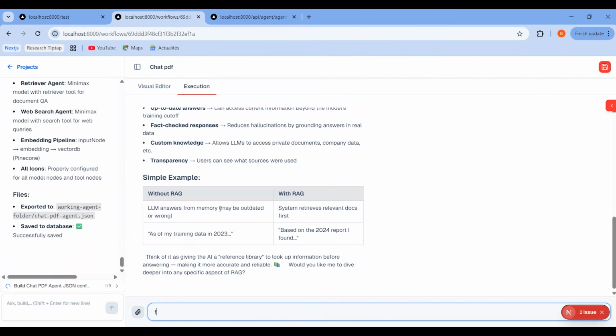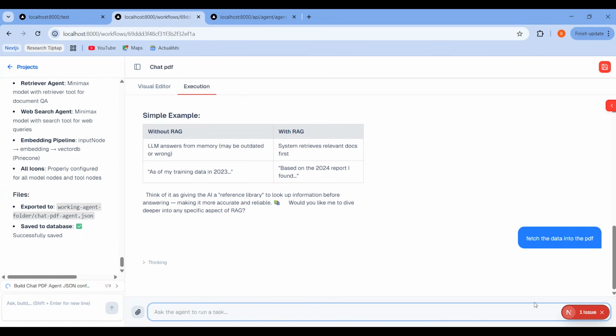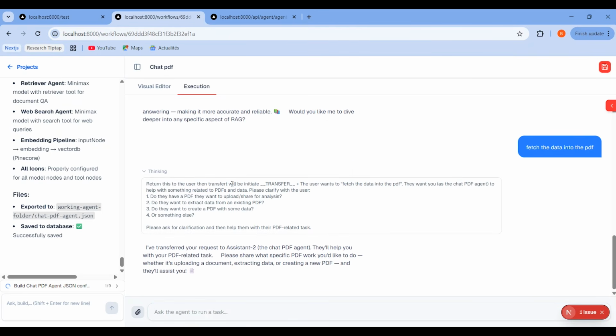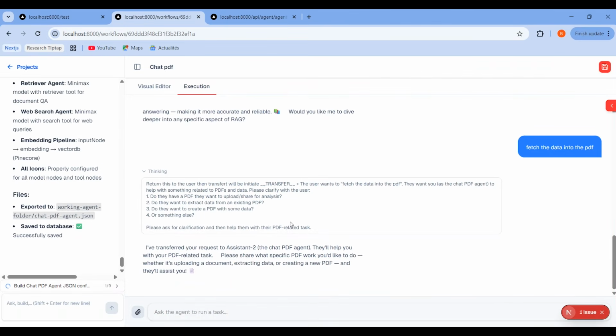Now I'm going to pass: fetch the data from the PDF. If I pass something like this, we're going to fetch data from the PDF. And you can see it transfers the input to the ChatPDF agent. As you can see, it transfers the inputs. Okay, I've transferred your request to Assistant 2.